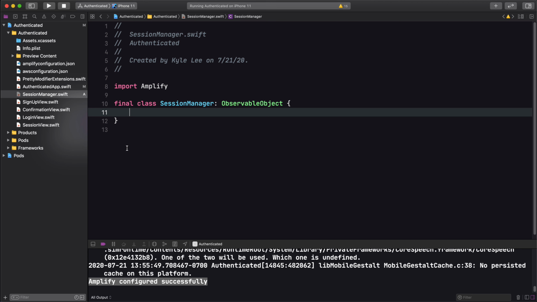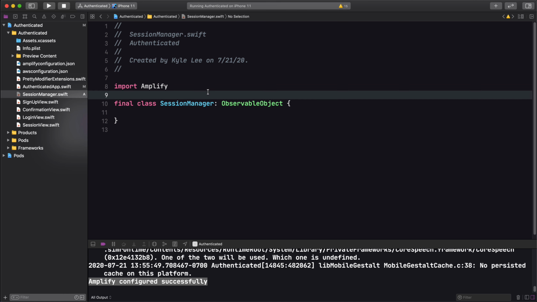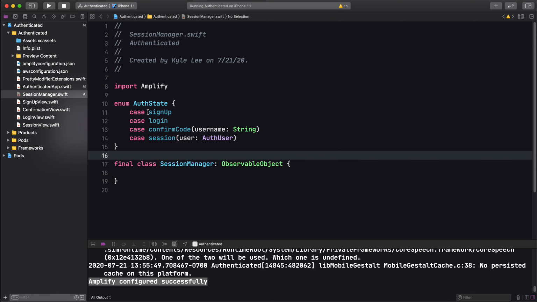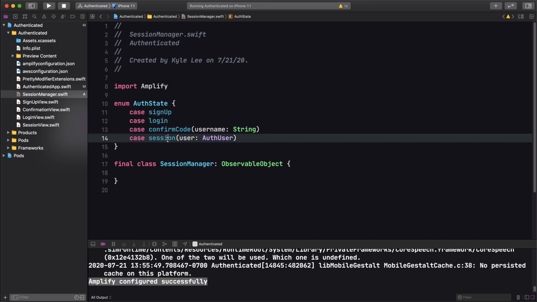All right, so as you can see, we have this new session manager class, and it's going to conform to ObservableObject because we're actually going to be observing a value called authState on this object. But first, in order to create that authState, we need to create a new enum that will represent the different types of states that we can be in. So let's go ahead and add that now. So as you can see, there's 4 different auth states that we could be in: sign up, log in, confirm a code, which requires a username, and a session, which will require an auth user.